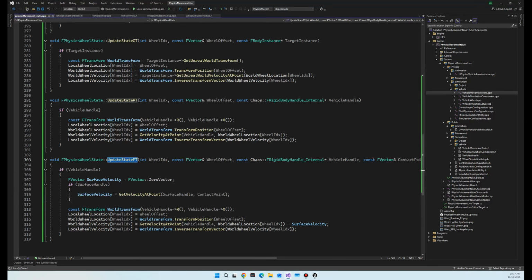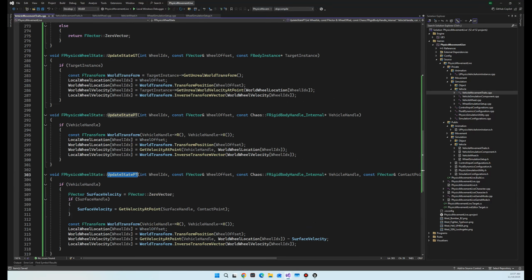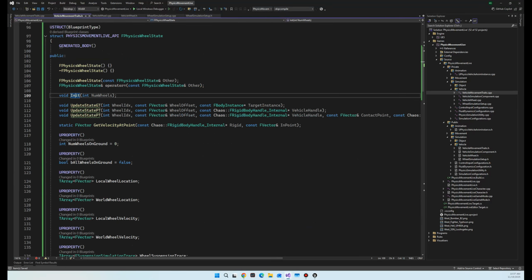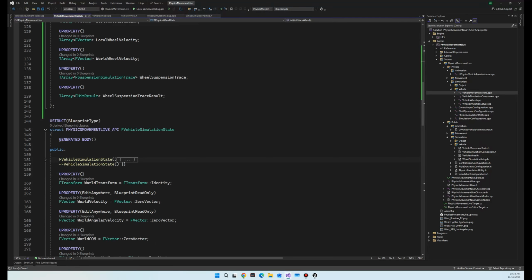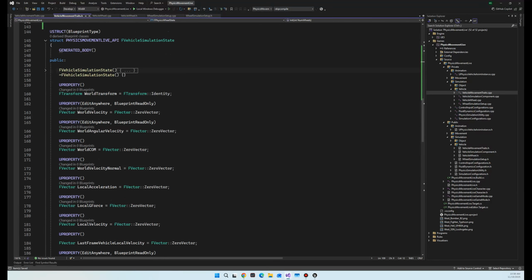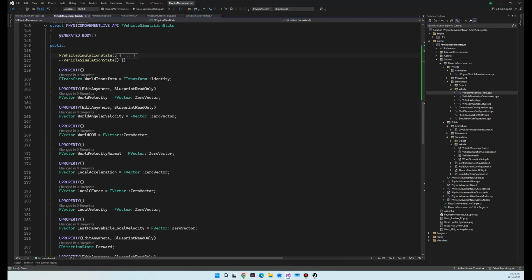All right, so I think that should do it for all of the implementation. Now we can go ahead and take our physics wheel state and put that into our vehicle state so that we can update and use that within our simulation.